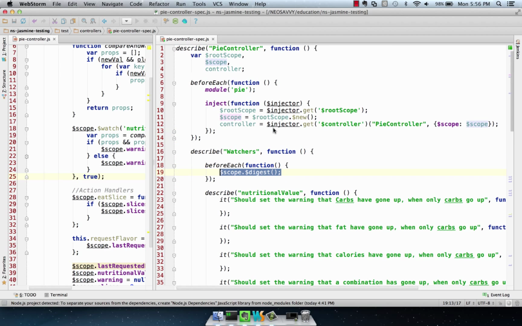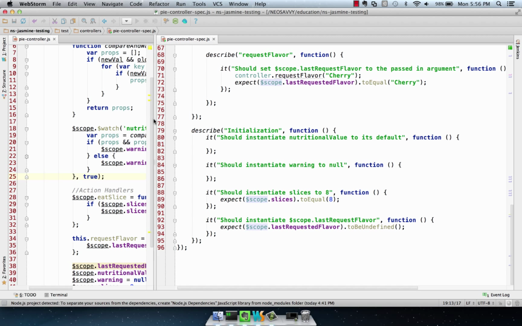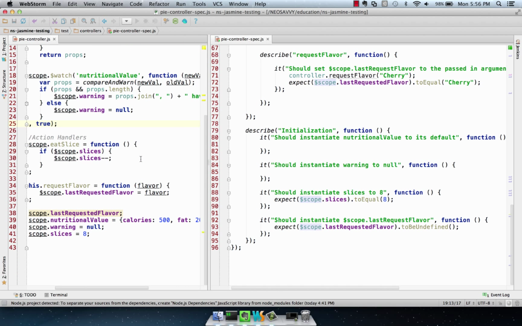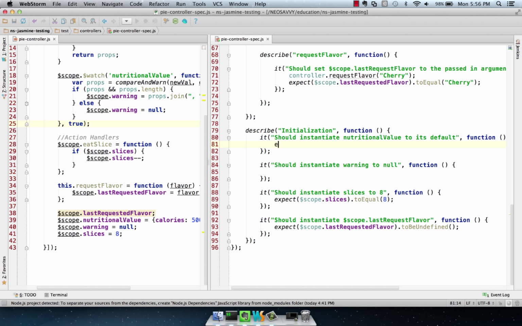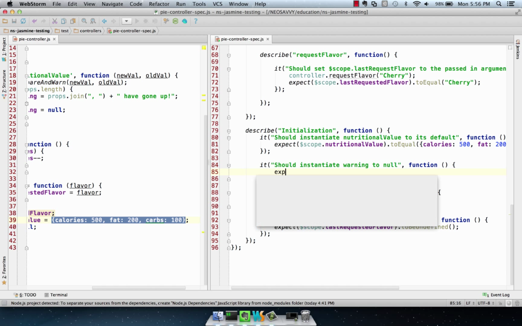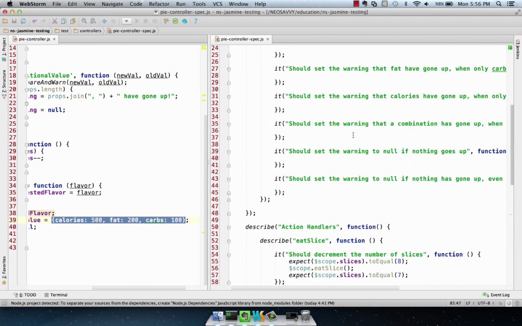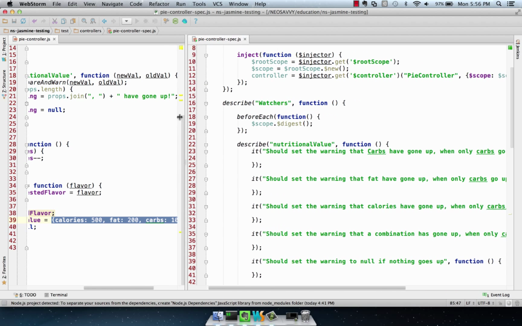In this case, I haven't added anything to my global beforeEach method, and I have added something to the initialization. So let's start with the initialization here, because this is easy. So we just want to expect this to equal the hash. So we expect scope.nutritionalValue to equal this guy right here. And that's just the default that we're setting. And then warning should be null by default. So we'll say expect null, scope.warning.